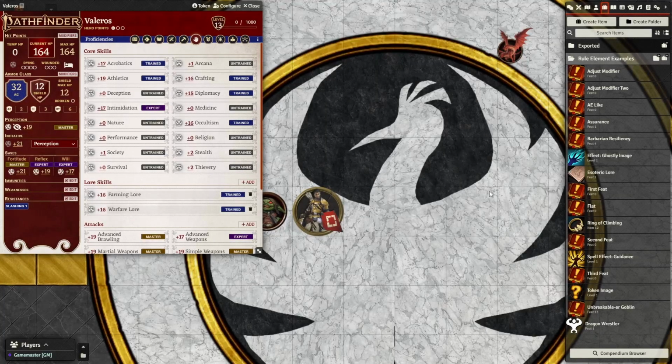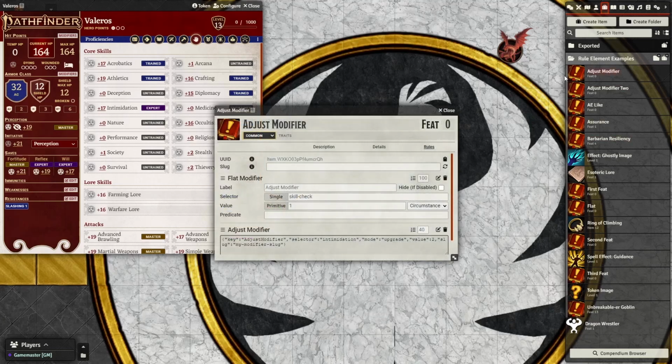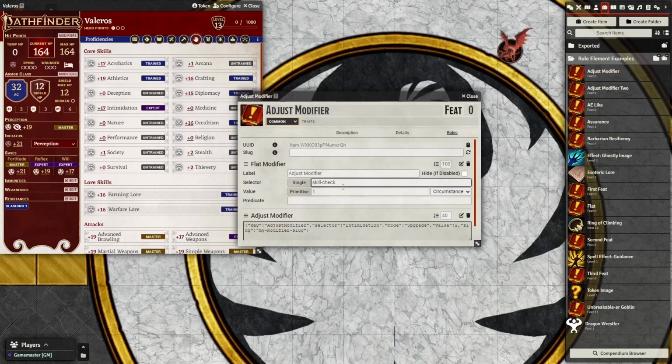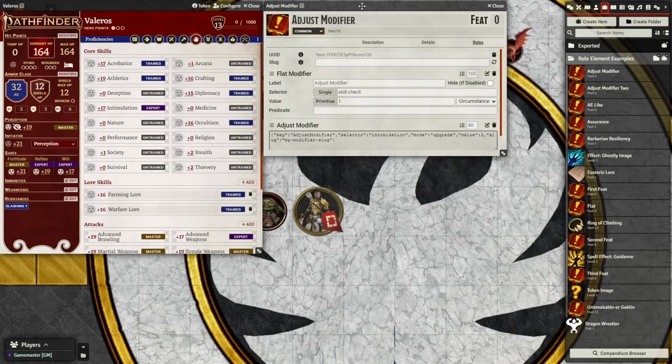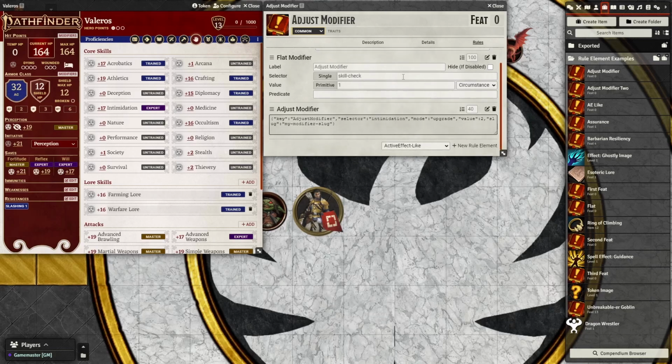From flat modifier, right, we might have a situation like we saw before where we wanted to have different bonuses from the same thing to different statistics. Right, we might have, say, a flat modifier that applies to all skill checks, and then we want to make, hey, this is instead of just a +1 to intimidation, we instead want it to be a +2. So the way we can do that more compactly, instead of using a second flat modifier with a whole different slug, we can use adjust modifier.